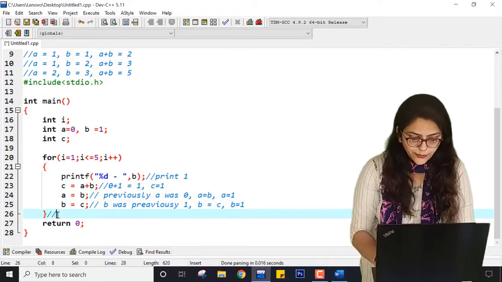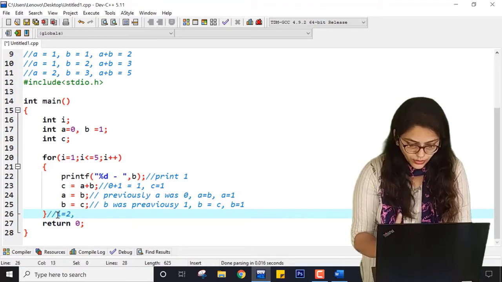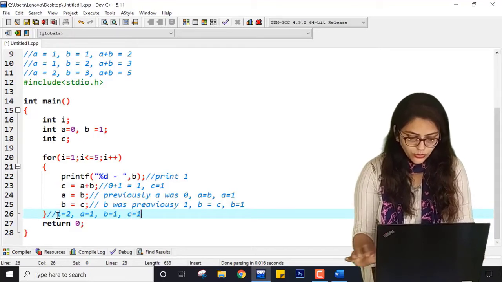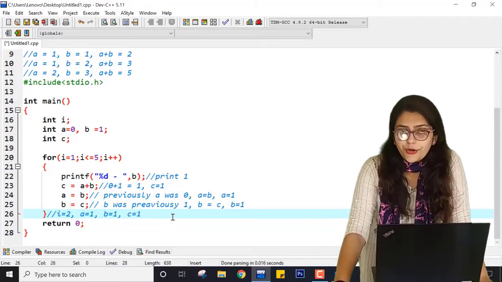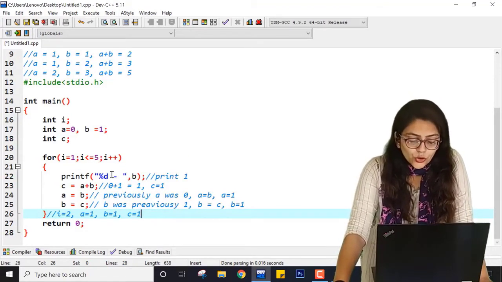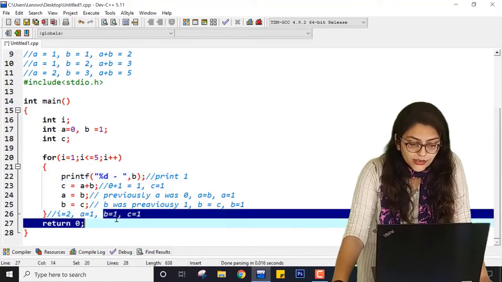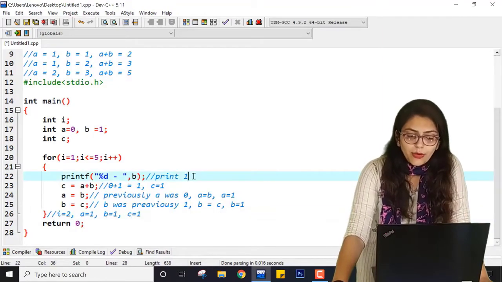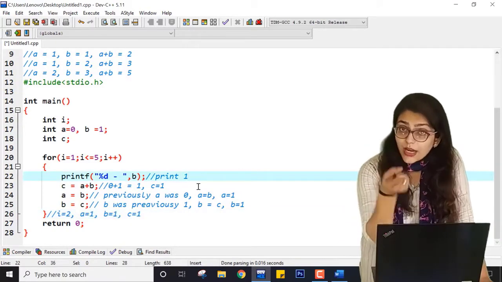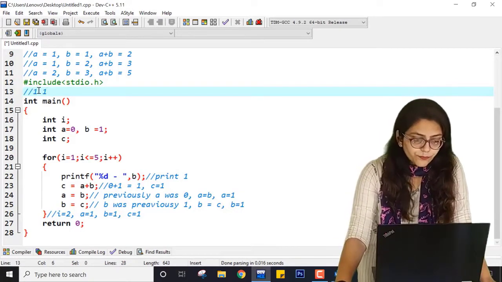So at this point, I will increment to 2, a equal to 1, b equal to 1, and c equal to 1. This is the scenario after iteration 1. Now i becomes 2, 2 is less than or equal to 5, so it will go inside the loop. Now it will print b. But what is the current value of b at this moment? b is 1. So again it will print 1. So first it printed 1, then again it is printing 1, right?